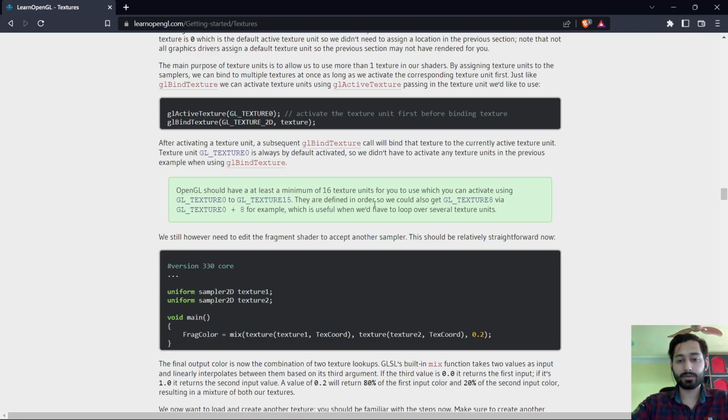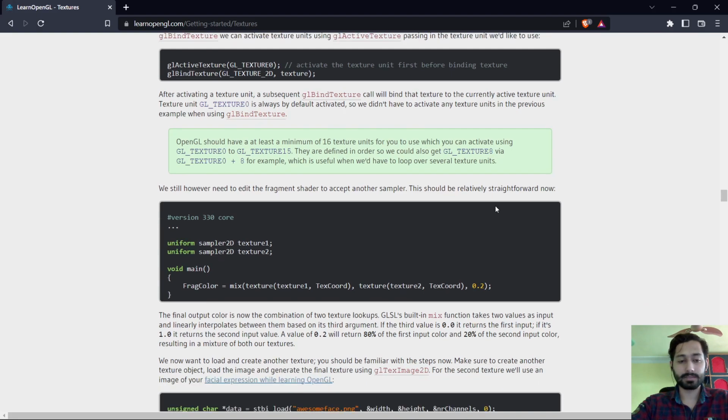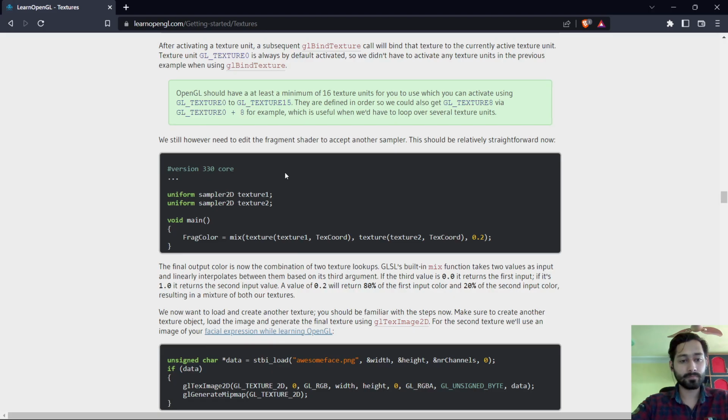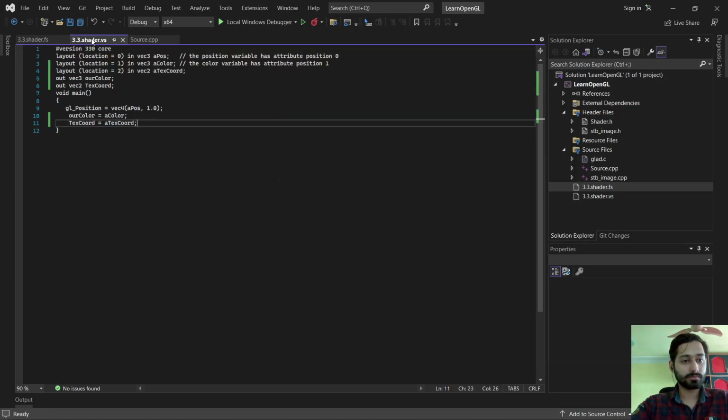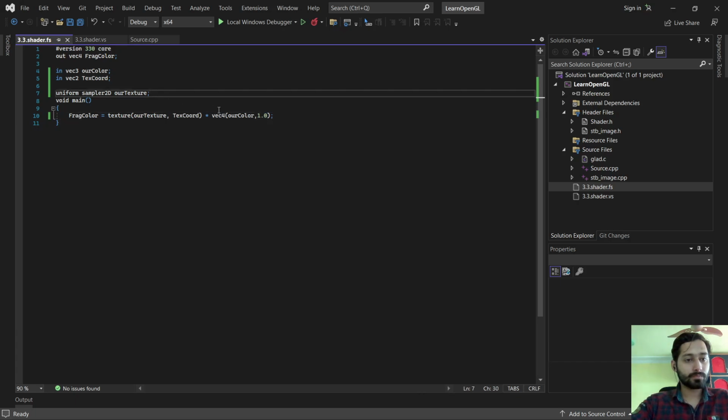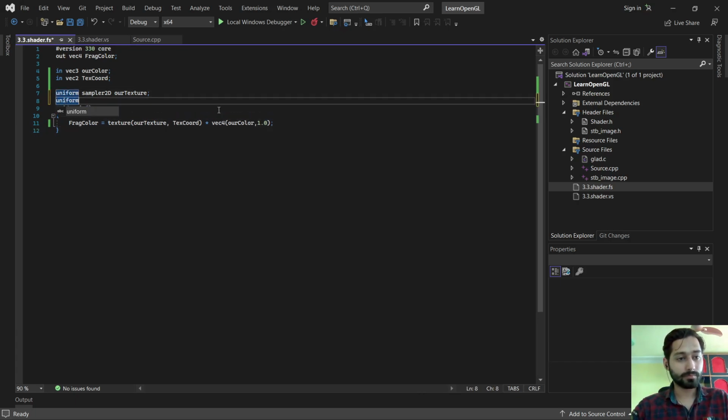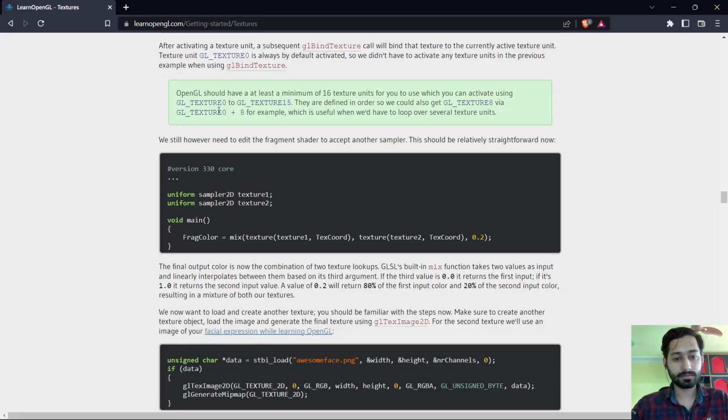They are defined in order, so we could also get GL_TEXTURE8 via GL_TEXTURE0 plus 8, for example, which is useful when we'd have to loop over several texture units. We still, however, need to edit the fragment shader to accept another sampler. They should be relatively straightforward now. Okay, so here, where's our texture? It will be in the fragment shader. We can just make another uniform sampler2D, texture1, texture2.